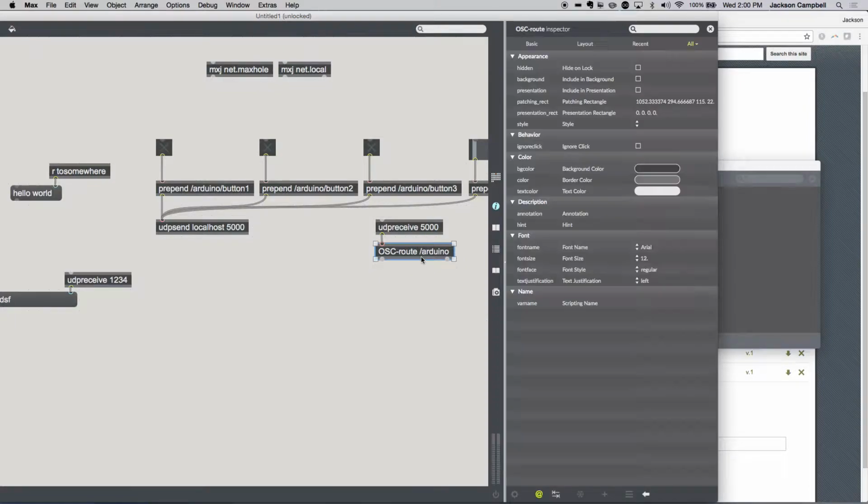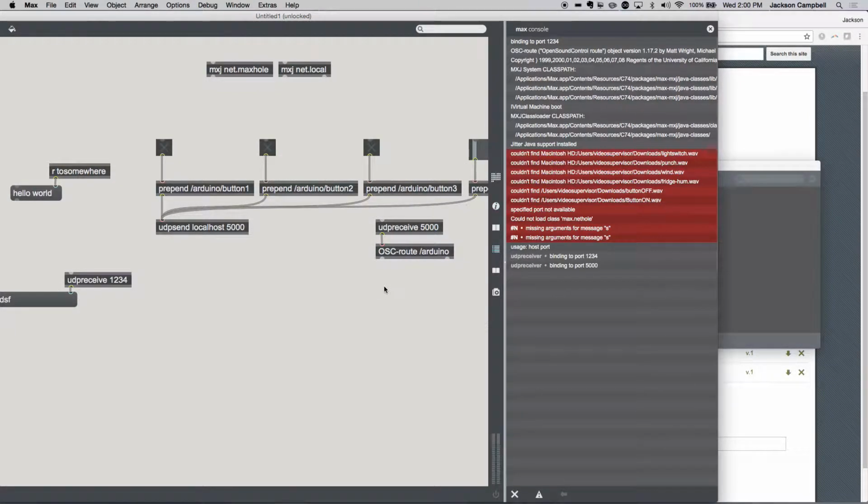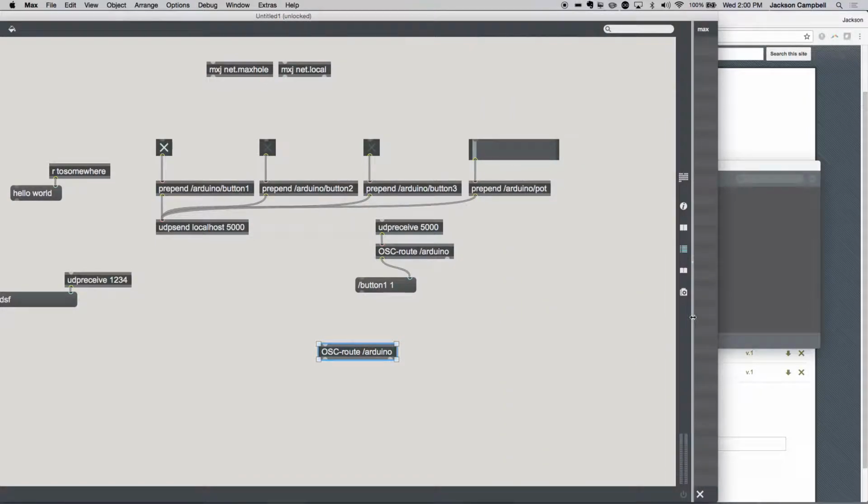Okay? So OSC route /Arduino, what you should now have is, it will take off the word /Arduino, and it will give you the subcategories. Now, we can sort by all of the subcategories. Is that a question, Sai?